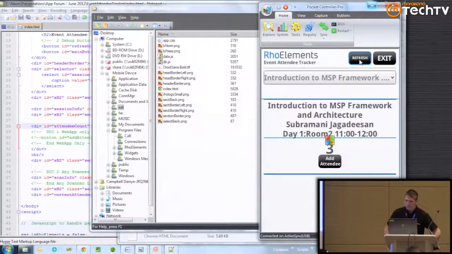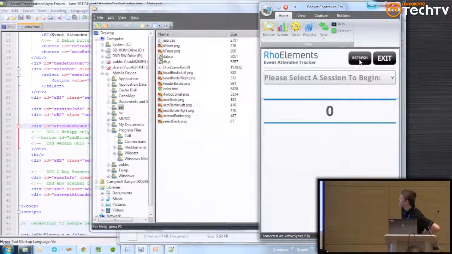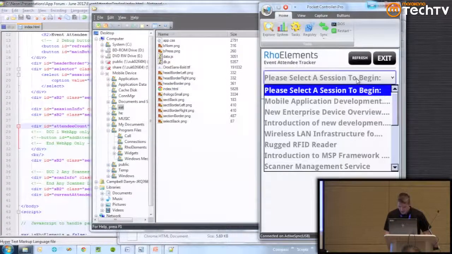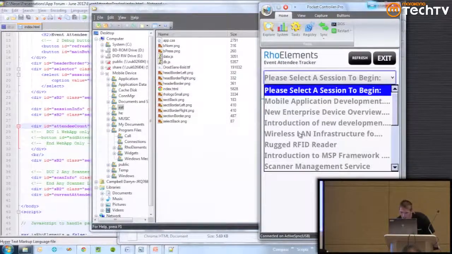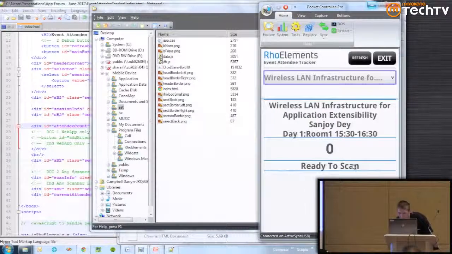And then hit refresh, because it's just running off the local file system, and it immediately refreshes. You'll see that at the moment it doesn't display anything, because it will only enable the scanner after I select something out of the drop-down. So I enable wireless LAN infrastructure, and it says ready to scan. And the moment of truth: I've come into the room, I've got my card, everything stays connected.